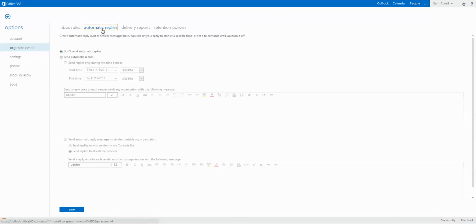Also under organize email is automatic replies. You can set up an automatic reply if you're going to be out of town or have information that you want to send an auto reply for, and it has a date and time frame that you can send it to.